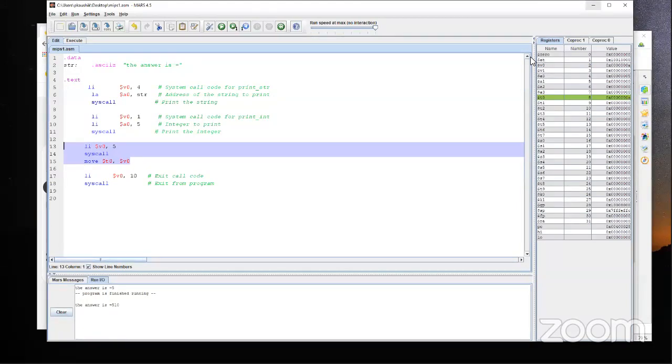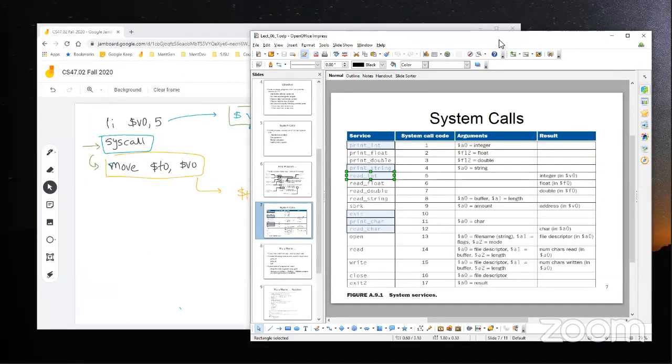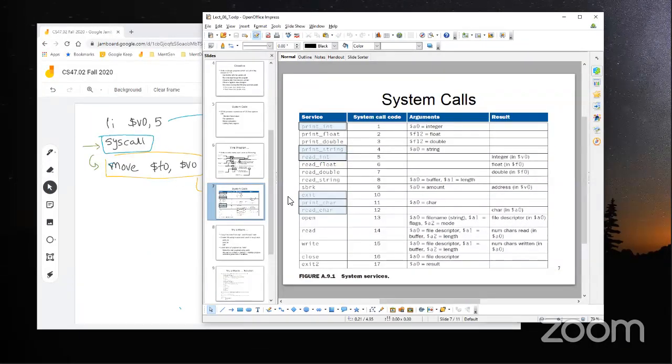Okay, any other question so far on this syscall usage? Would the syscalls be macros or methods? Syscall is neither macros nor method. It's basically a simulator provided feature. I wouldn't say it's a macro.